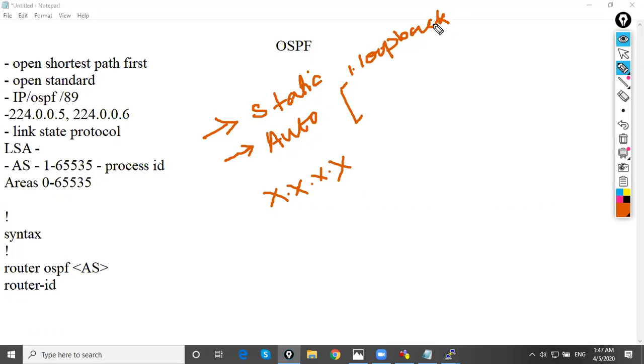If you have assigned a loopback, then it will elect the highest loopback as its router ID. And if you haven't assigned any loopback, then it will look at the physical interface addresses. Whatever address you have assigned on the physical interfaces, among those it is going to select the highest, and the highest will be picked up as the automatic router ID.